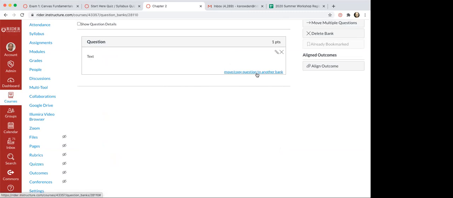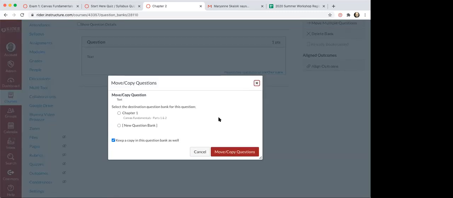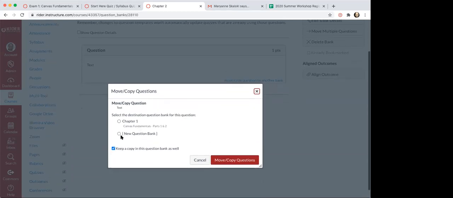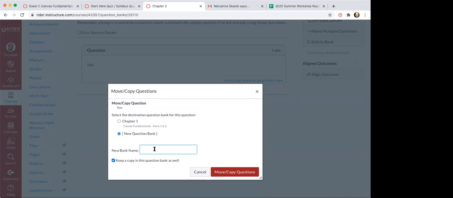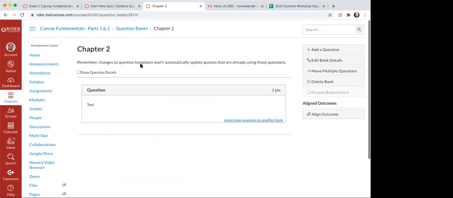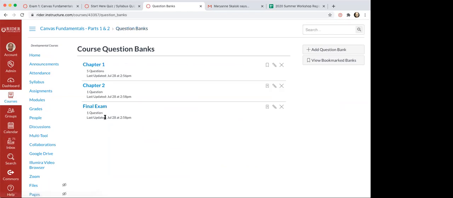When you're building in the question bank area, you actually get the option to move or copy questions to another bank. So if I want to take this question from chapter 2, but also put it in a bank called final exam, you can do that as well. And then when I head back to question banks, you'll see it created a bank called final exam and also added that question here.